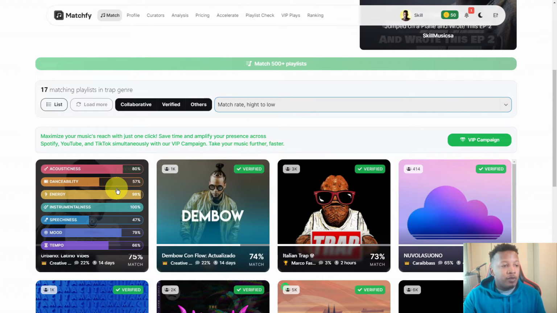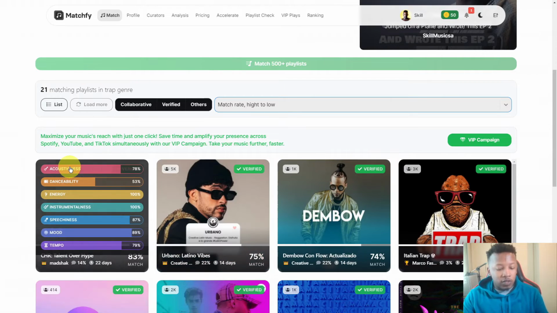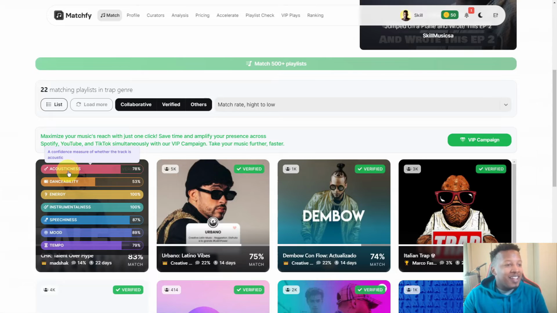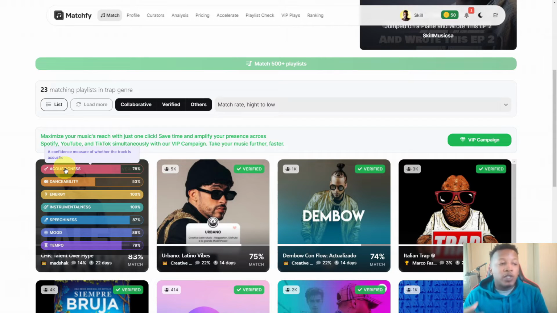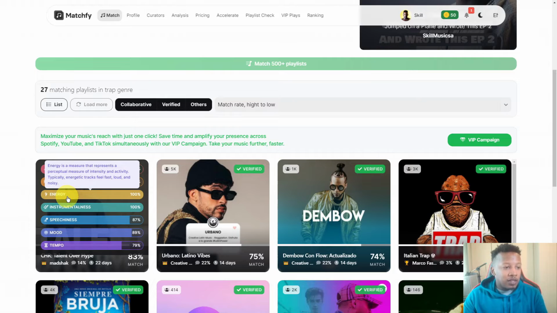When you hover over, it shows you the different metrics of the playlist, or the curator. So acousticness is a confidence measure of, let me just show you what I'm talking about, acousticness. And then it shows you how much acoustic instruments are being used. Danceability, can you dance to it? Usually linked to tempo, rhythm, strength of the beat. Like you can feel a thumping beat. It can analyze that. Energy is another one.